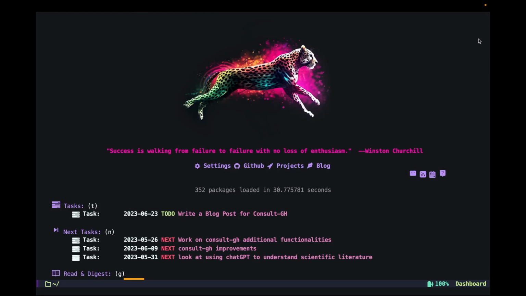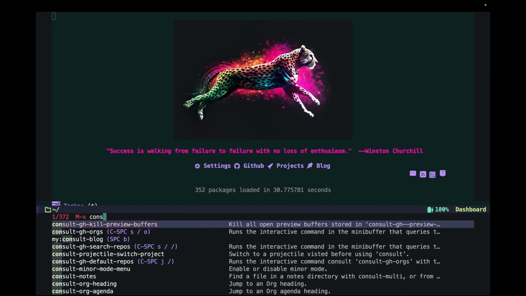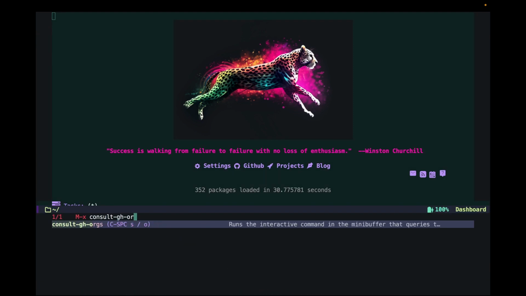Okay, I'm here in my Emacs dashboard and I'm going to show you how my consult.gh package works. In this first video, I'm going to show you how to search for user accounts on GitHub and see their repositories. So I'm going to do M-x and look for consult-gh-orgs.